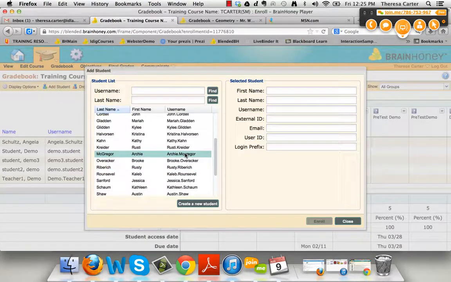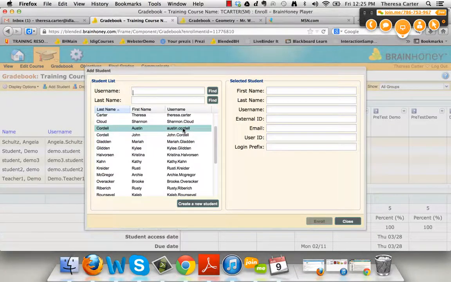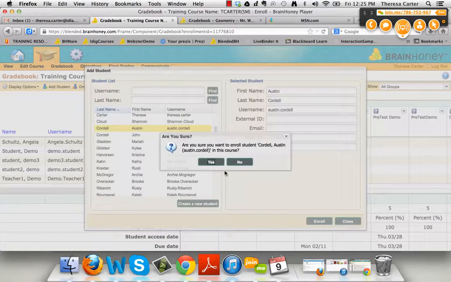Hang on a second here. I'm sorry, I missed this. Can you enroll somebody else from a different domain? Yes, because once you put in that name, it asks you to search all domains. Okay, so I'm going to add this student, and once I've highlighted him, notice on the right hand side it shows the selected student and puts that username in. In this case it gave him an external ID, but I'm going to go ahead and enroll him.